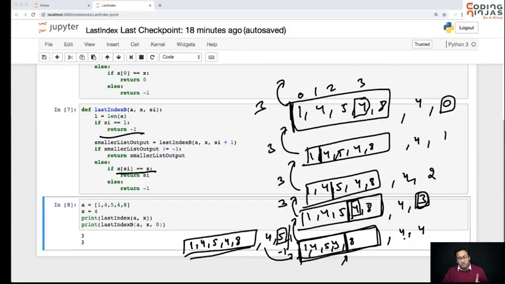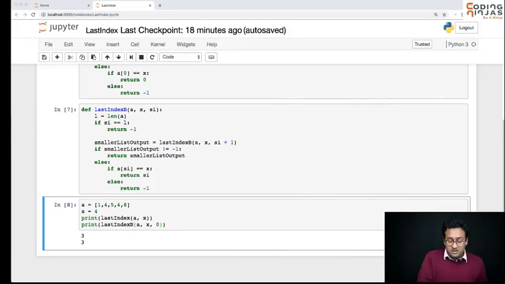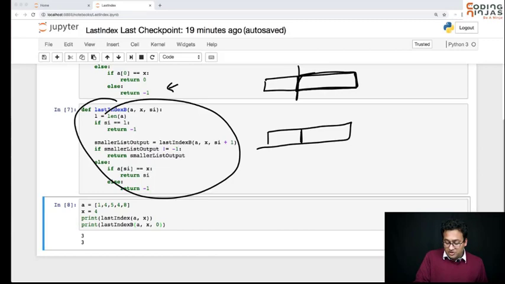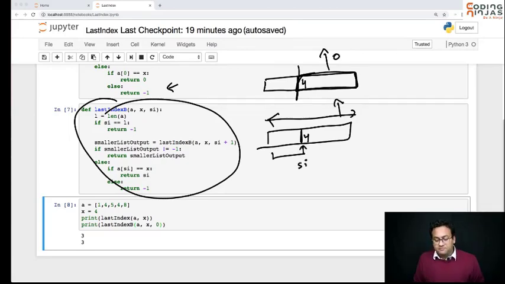There is a slight difference between both the functions. This function returns the index as per the smaller list that you have passed. This function returns the index in the complete list and not just the smaller part, right? In the complete one. So if you have 4 here, this will return 0, this will not return 0, this will return SI, right? And we are handling both the conditions accordingly depending upon the function.